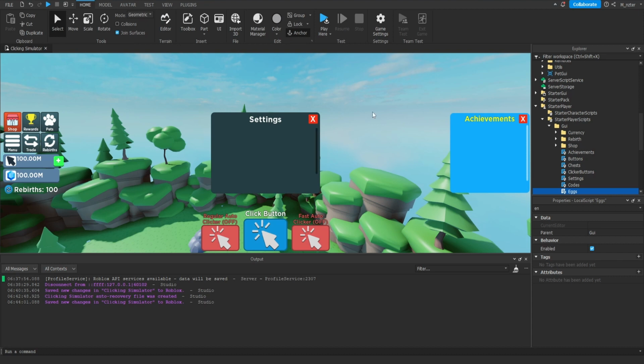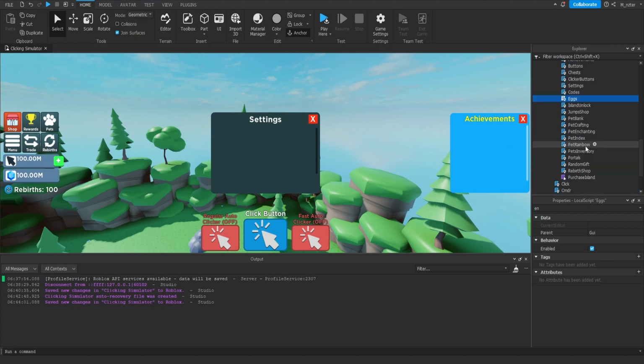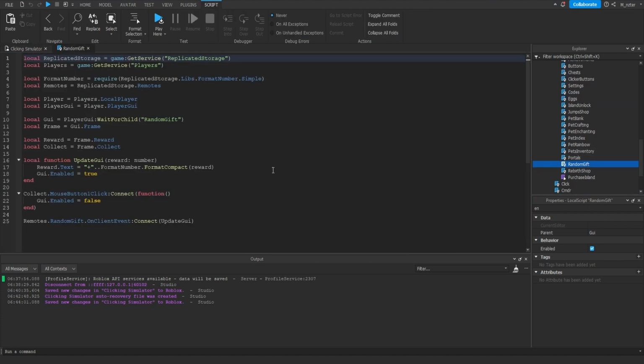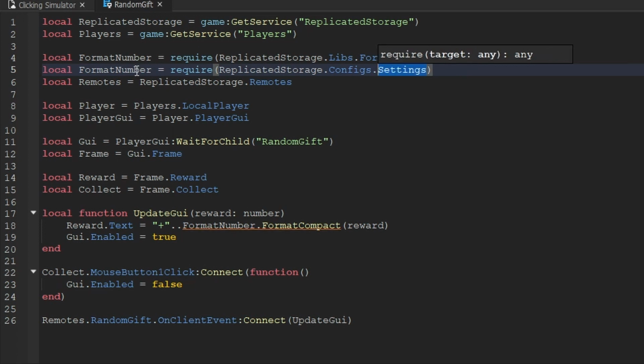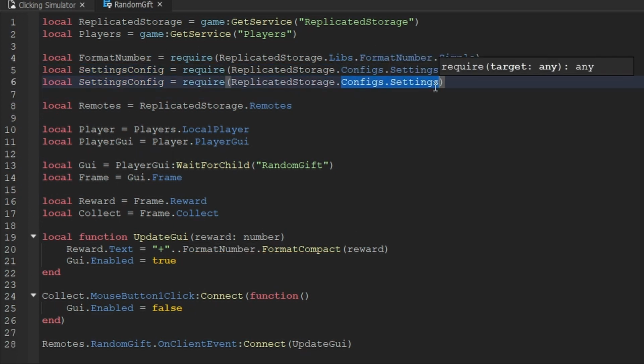The next setting that we'll actually implement is the random GIF setting. And in order to do this, we actually need to go into another GUI script as well. And the GUI script that we need to go inside of is the random GIF script. Inside of here, we'll of course create a variable for the settings config. And we also want to get the player's state manager as well.